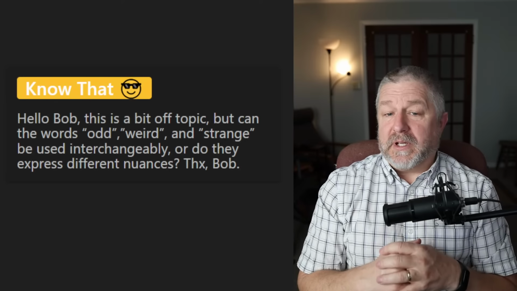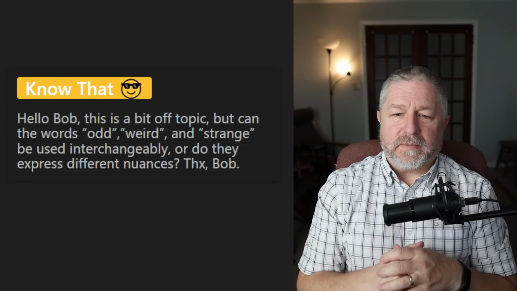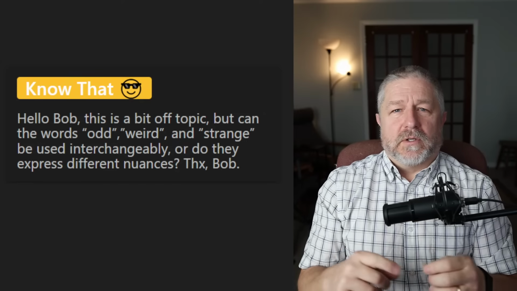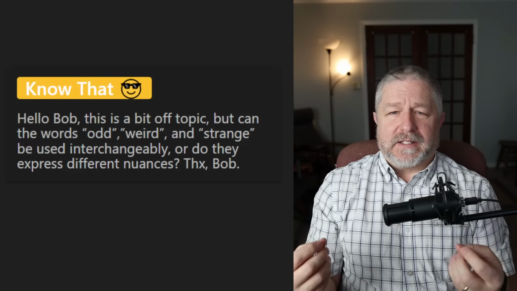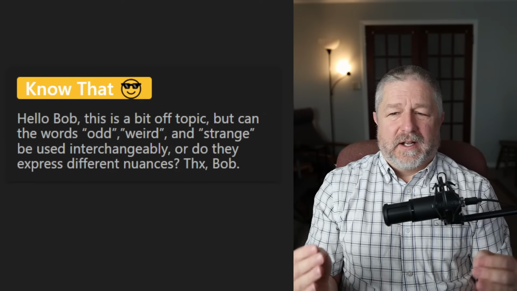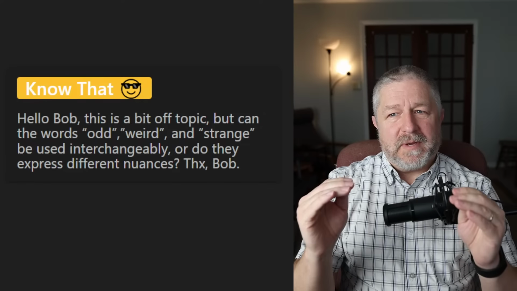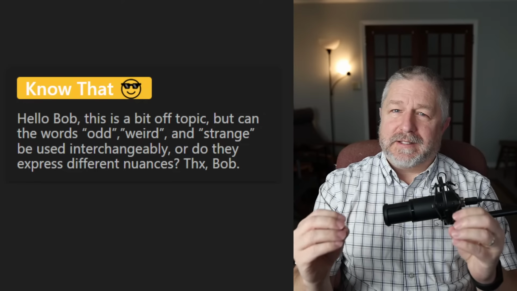Hello, Bob. This is a bit off topic, but can the words odd, weird, and strange be used interchangeably, or do they express different nuances? Thanks, Bob. So let's say I'm trying some kind of new food. I could say this tastes odd, this tastes weird, or this tastes strange. They do all have slightly different meanings, but the main meaning is that I don't like how it tastes.